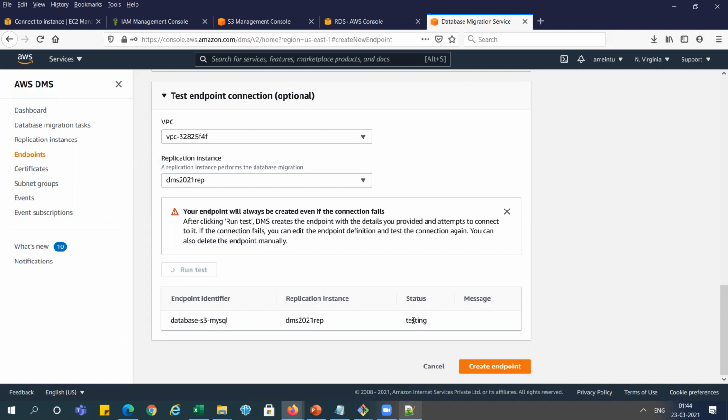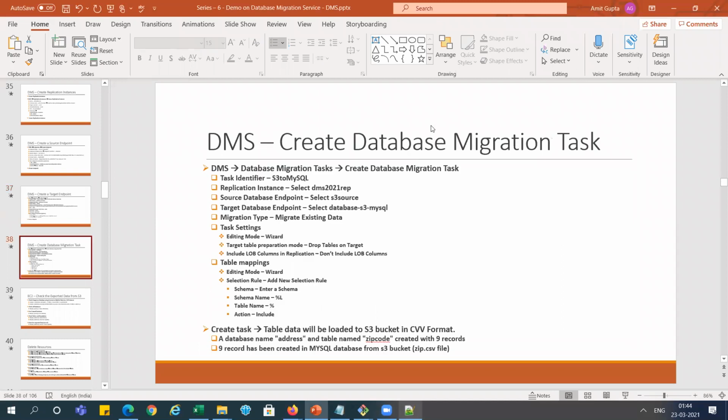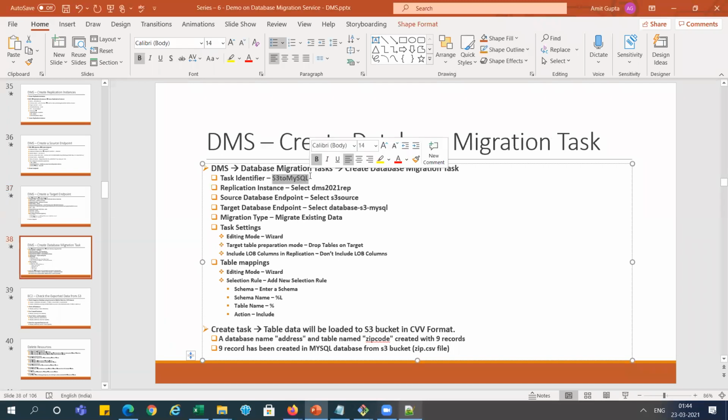So it will take a little bit. After that, we will create a database migration task. I will show you those things meanwhile. You can see we need to create the migration task, where we will give the task identifier S3 to MySQL, and we will select the replication instance, source endpoint, and target endpoint.